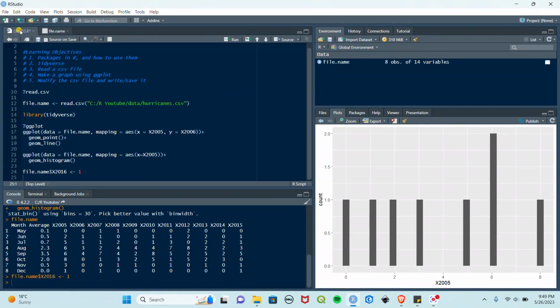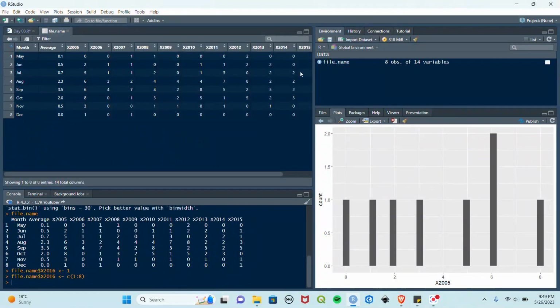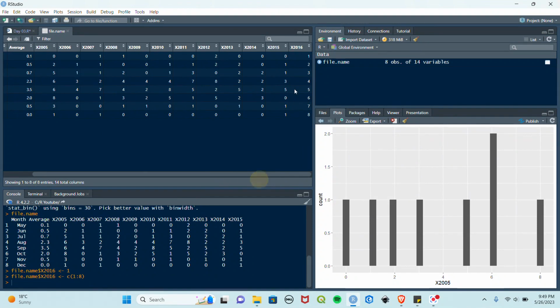Yeah, perfect. If you want other values like 1, 2, 3, you can just keep it over here. If you want from 1 to 8, you can do something like this and then run it. Now you have values from 1 to 8.